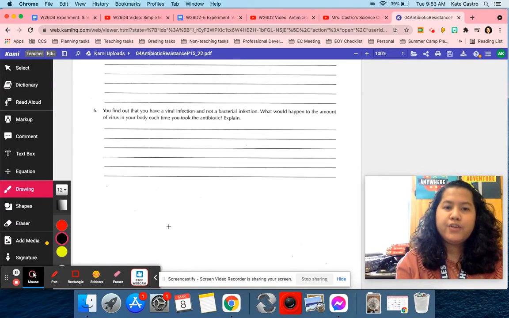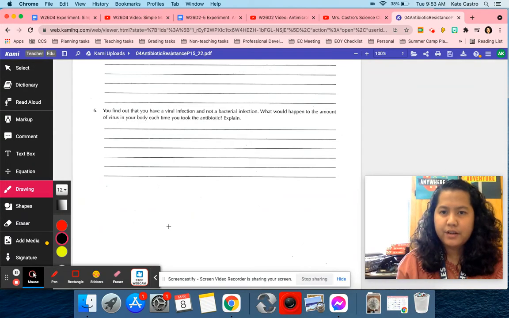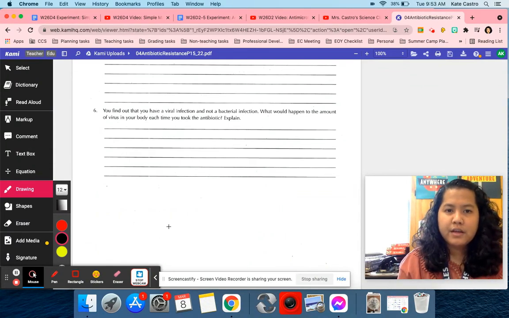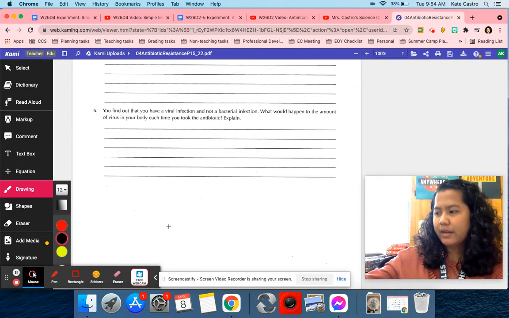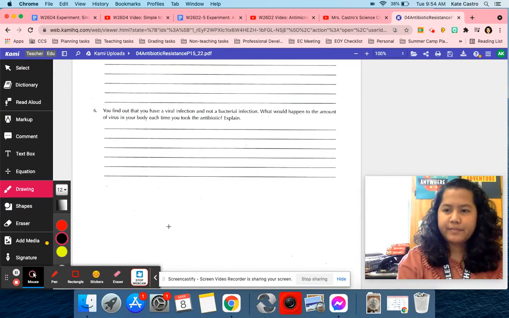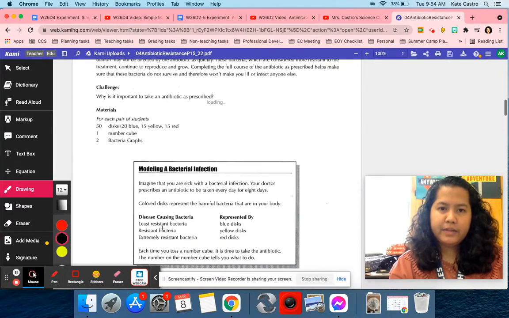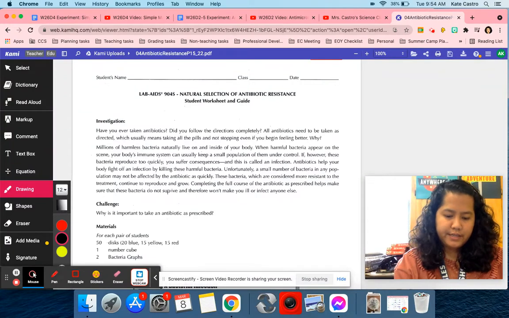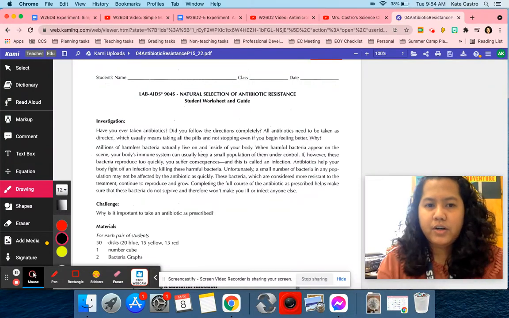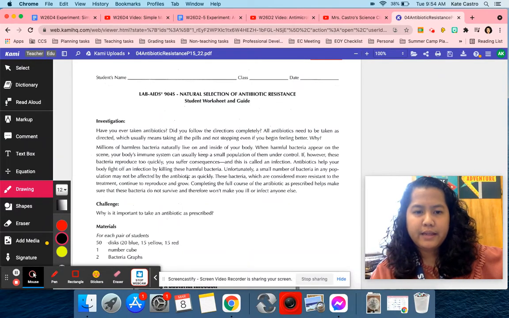And number six, you find out that you have a viral infection instead of a bacterial infection. What would happen to the amount of virus in your body caused by the viral infection each time you took the antibiotic? Okay, so will it have effect on it? Why or why not? And explain. So that's all for the antibiotic resistance project. So you can accomplish this on a paper or on the online document. Just edit the file and submit the edited file to me.